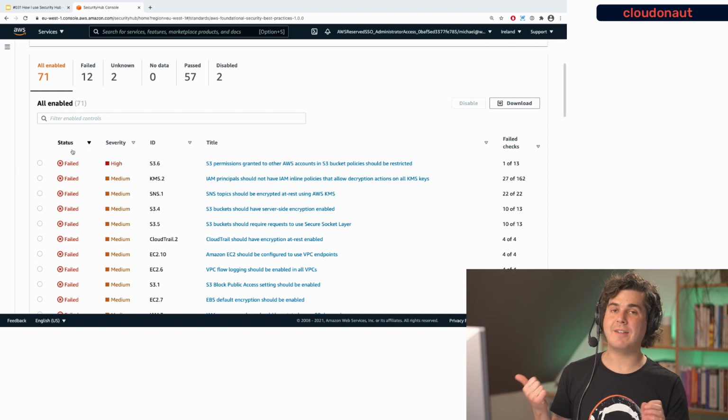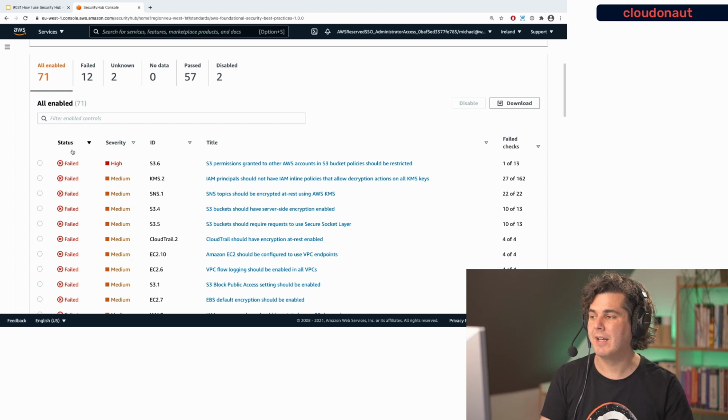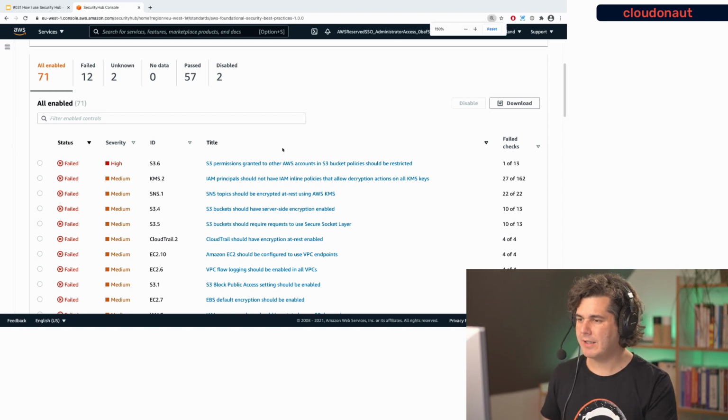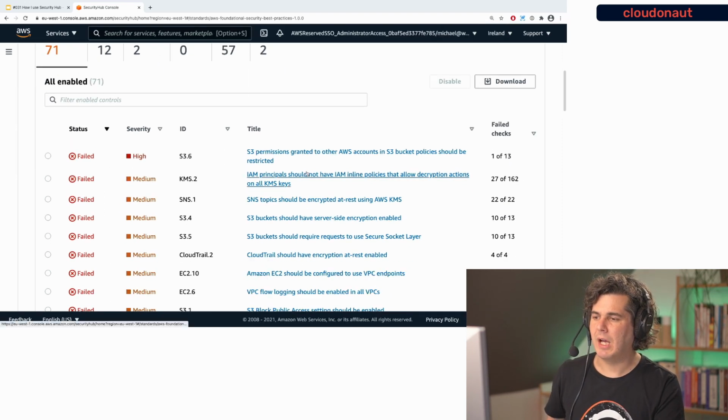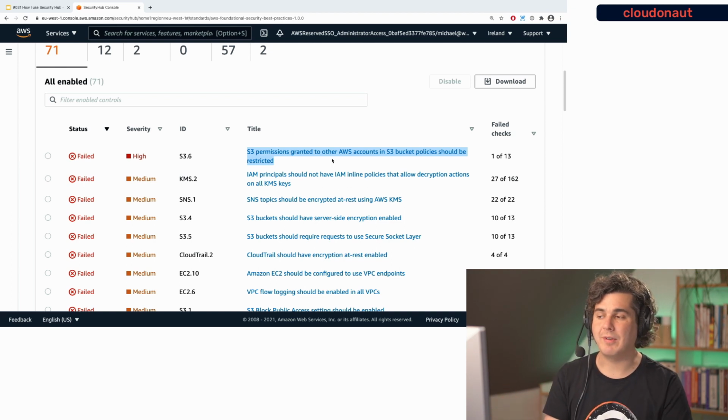And if a check is in status failed, that basically means there is a finding. Failed is probably not the best wording here, but failed means there is something that does not comply with that check. This check, for example, is about S3 permissions granted to other AWS accounts in S3 bucket policies should be restricted. So for some reason, there's a bucket policy that grants access to another AWS account, and it is not restricted in a way that Security Hub thinks is the best practice.